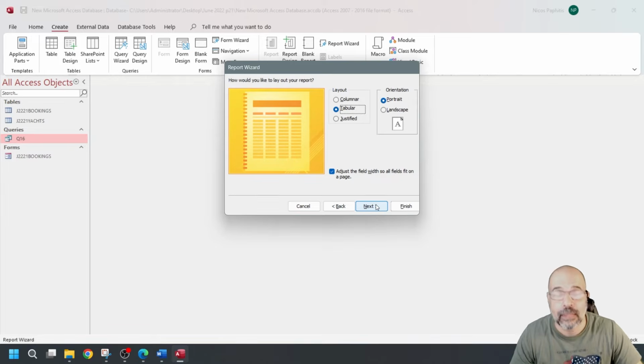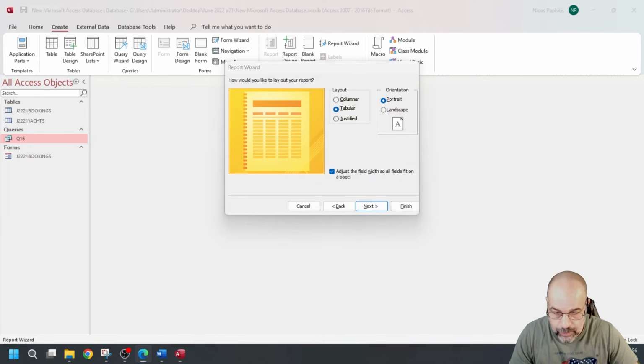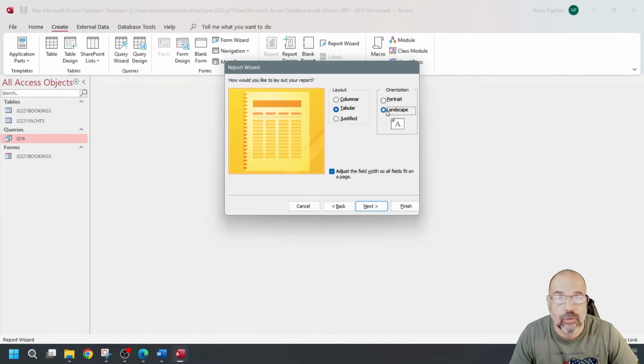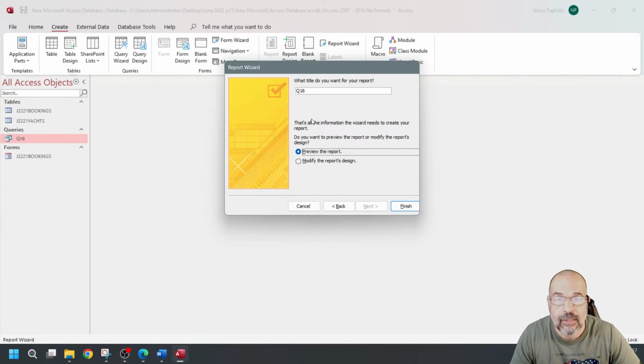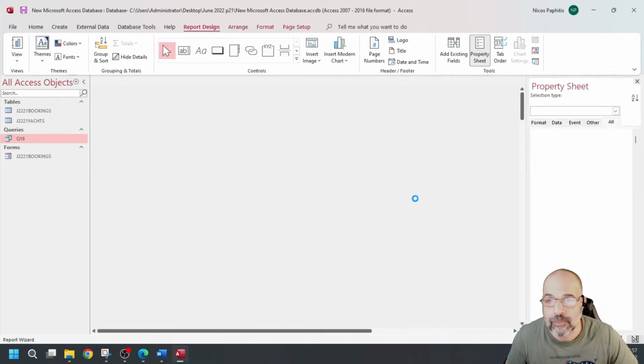Next. Now, it says that the page orientation is landscape, so we're going to do that. It's tabular. So if we look here, it did actually say that it wanted the tabular report. So we're going to go to next. And then finally, it's going to say preview the report. So I'm going to click on finish.